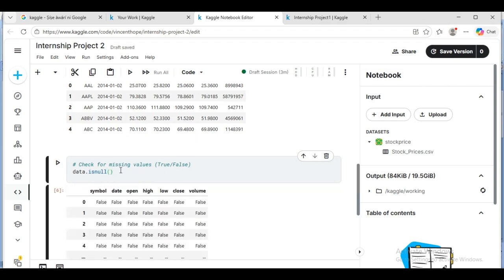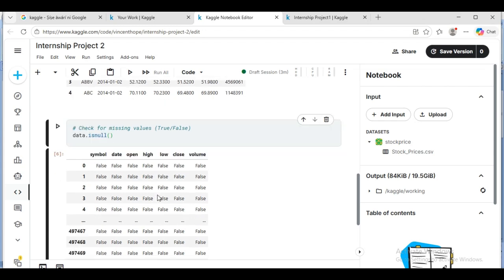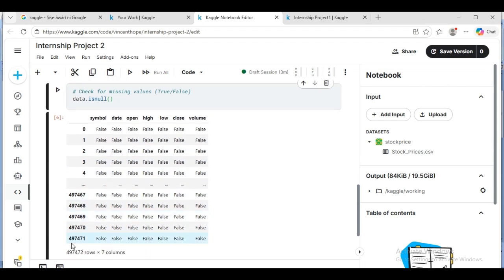Now if I run it, the code is data.isNull, which means any column or place where there's a missing value should show. But because we have a lot of data, 497,472 rows and 7 columns, you will not be able to see it directly, because the missing data is somewhere in between. So let's find how we can do that.